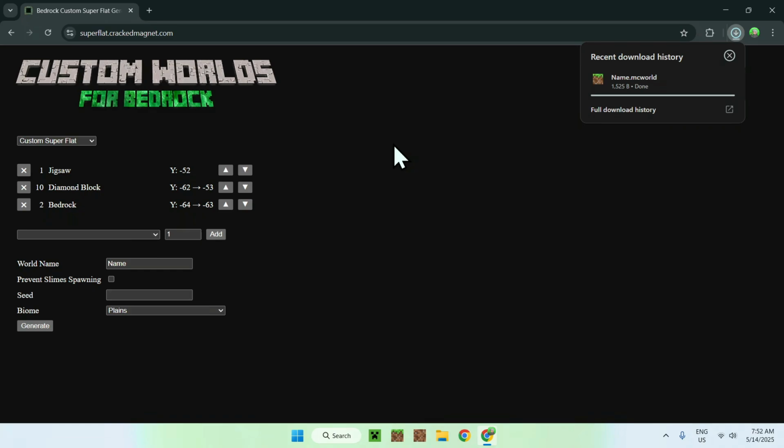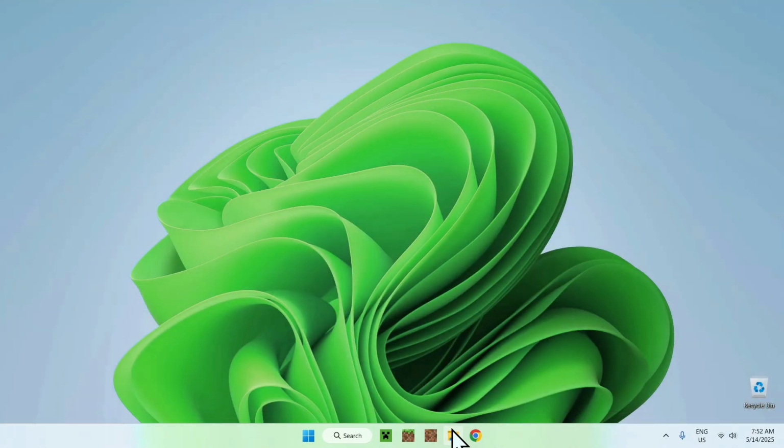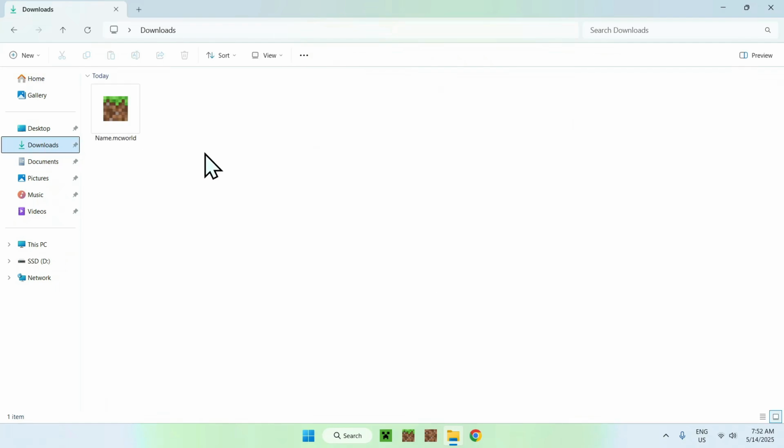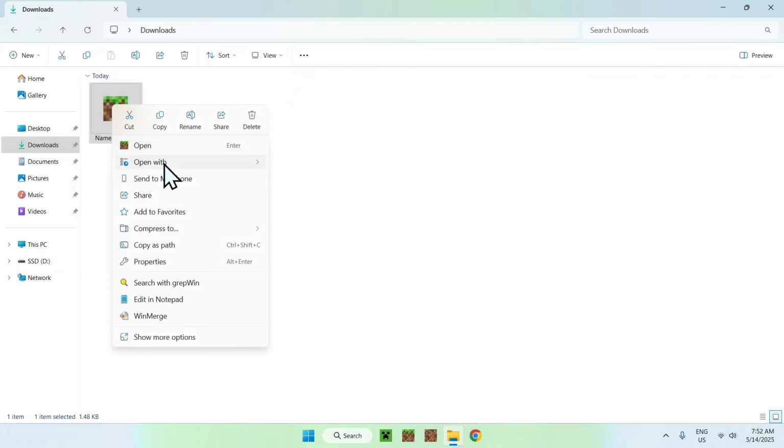So basically, once it's done downloading, you just want to minimize or close your web browser, and then go to your file explorer to access your downloads folder. Now this works on mobile as well. It is the same thing, just that on computer you can double click this, or if you're on mobile you might need to long press, and then go to share. This is open with because this is Windows, but in most cases it will just be open or share with Minecraft. So you just want to open this in Minecraft here.